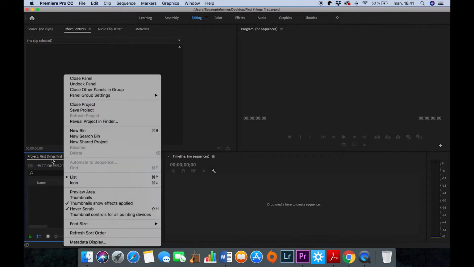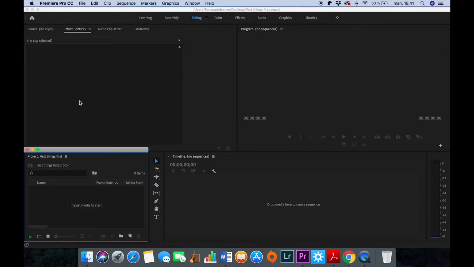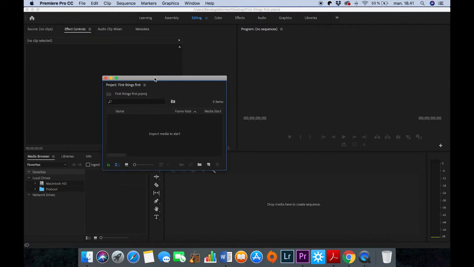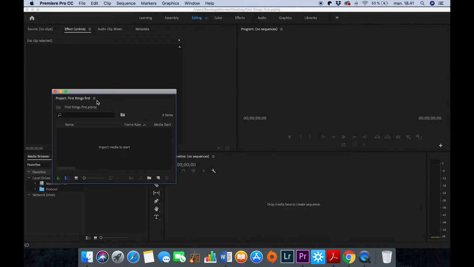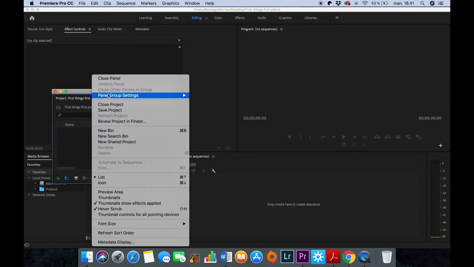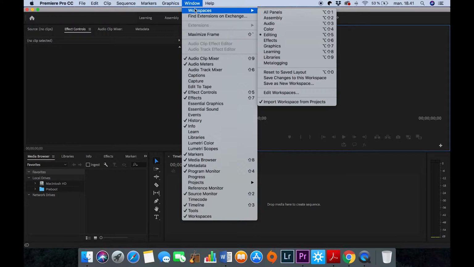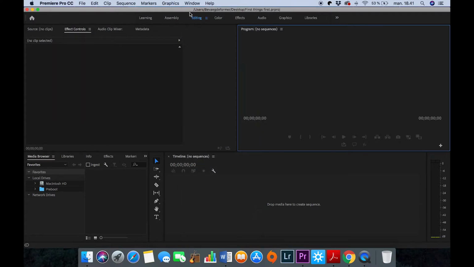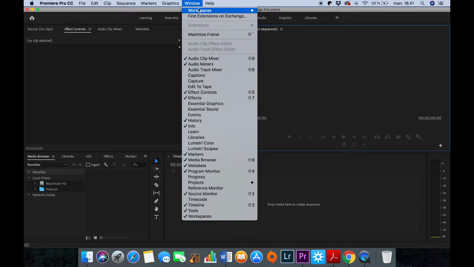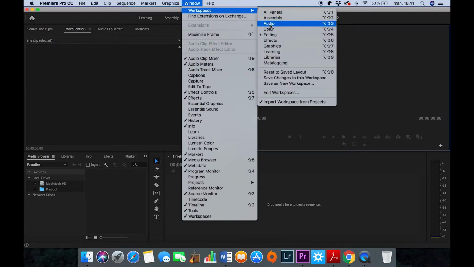You can simply select, for instance, the project folder and undock the panel, and you're able to drag this around, put it on a separate monitor, stuff like that. You can also close it, and now you have your own personal workspace. In order to go back to the factory setting of this layout, you need to go under Window, Workspaces, and then reset to saved layout. Then you'll come back to the factory setting.